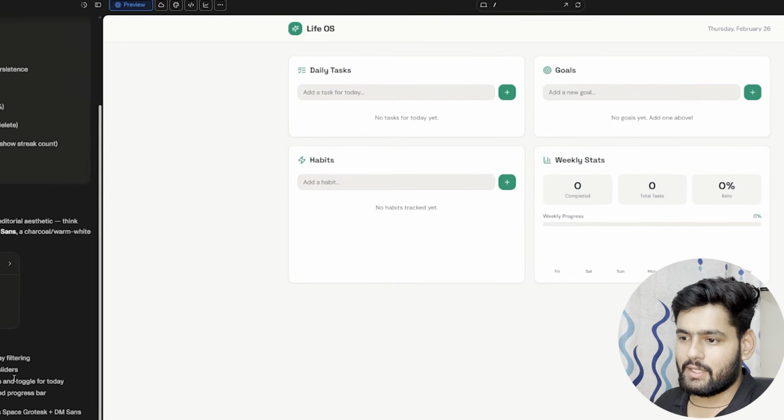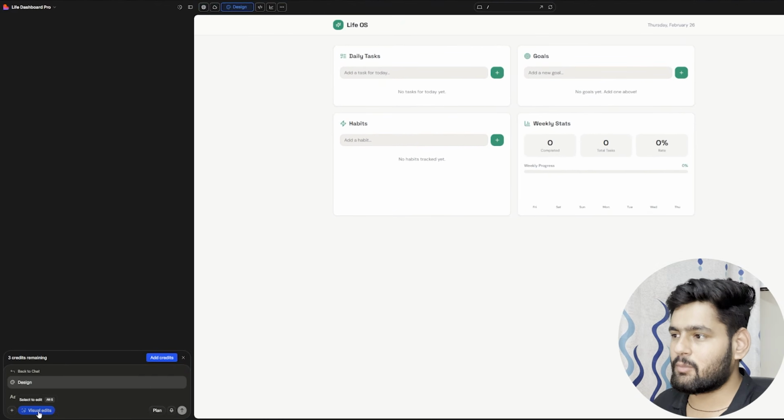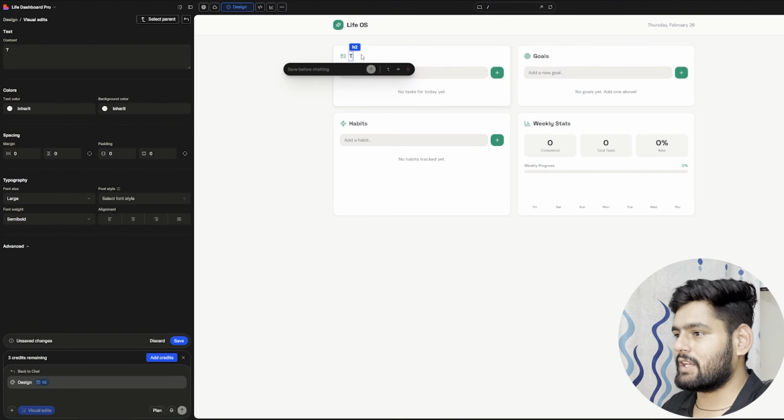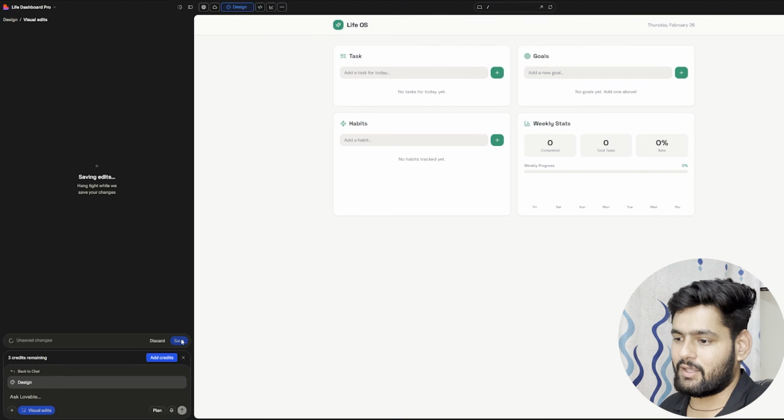What if you want to update something visually? There is a visual mode where you can go and select a visual part like this one. I can come here and ask Lovable to change this in the app, and I think I can also change it, like instead of daily task I can say task only, and from here I can save, or you can ask the AI to do that.